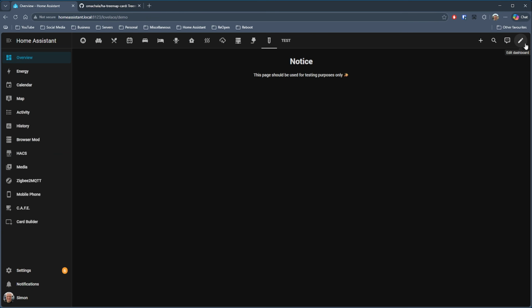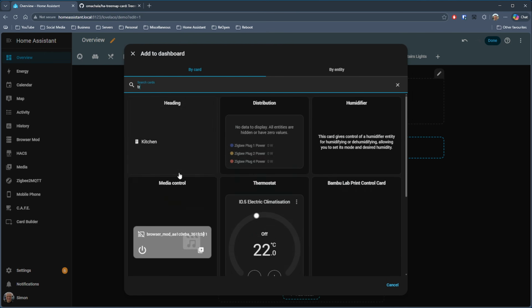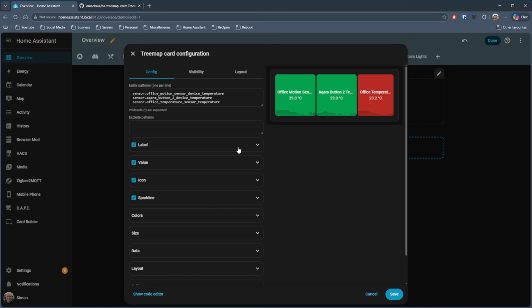Now to add this to our dashboard, we just click on edit dashboard, add a new item and search for Treemap. If we just click on the one that comes up, and as you can see, it's got a nice interface for configuring this via the UI with a preview of what the finished card will look like when it's on your dashboard.